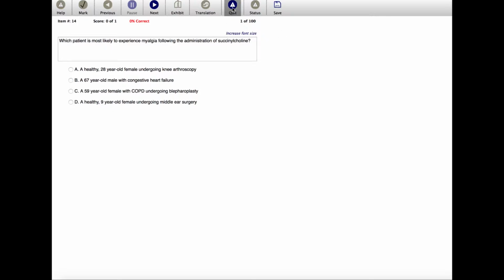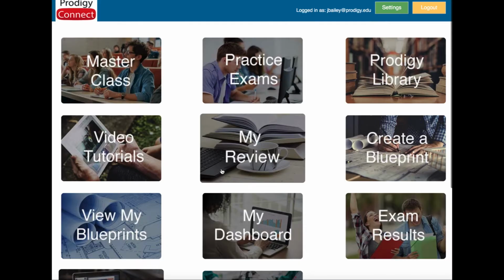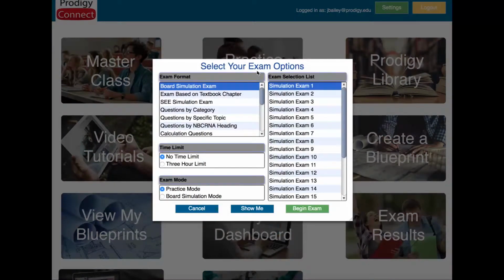So right now I'm going to click Quit. I don't want to save my progress, and we'll go back to Practice Exams. We'll come back to exam based on textbook and chapter last, since that takes just a little bit longer.